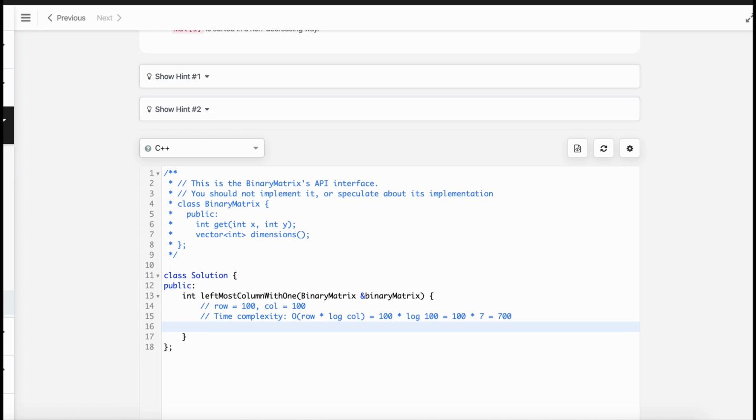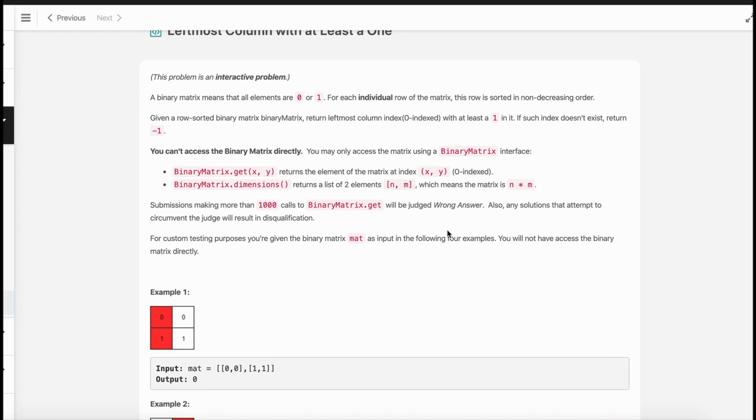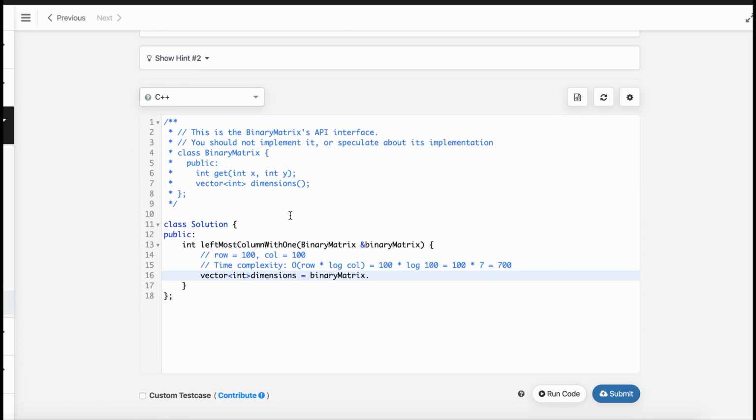Let's go for the implementation then. Let's find out the rows and columns. According to the problem statement, we will get the dimensions in a list, which is a vector, from the given binary matrix.